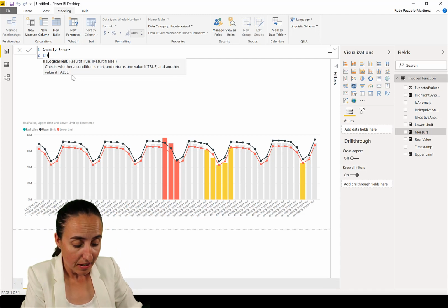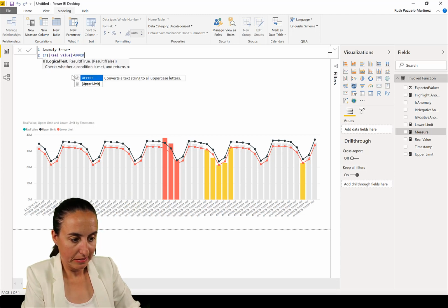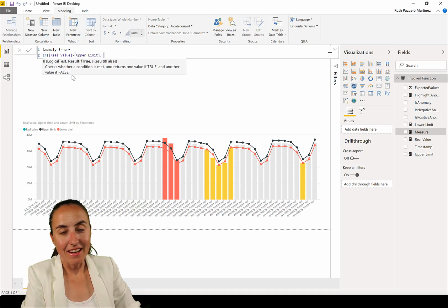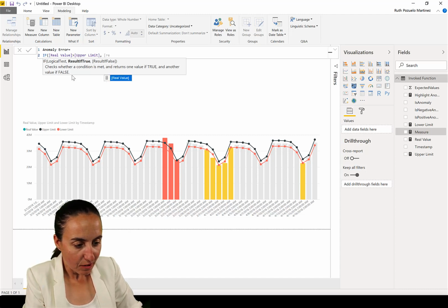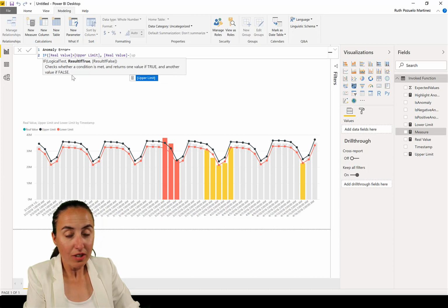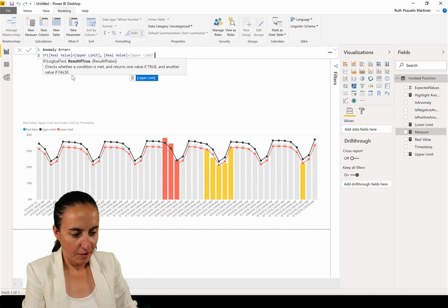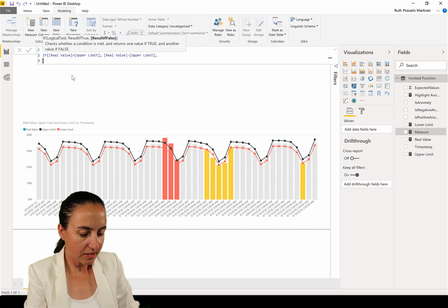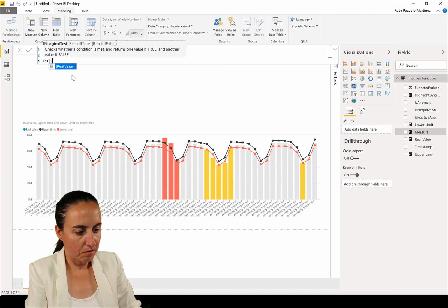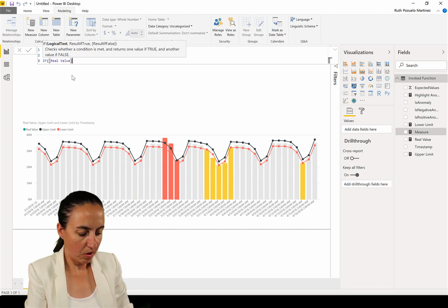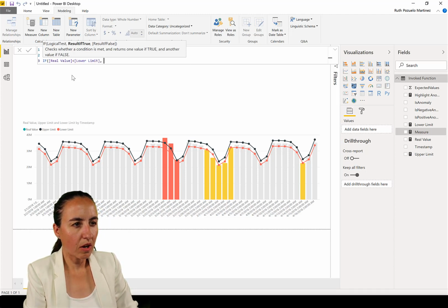So we say if real value is bigger than the upper limit, then what we want to have is real value minus upper limit. So it gives us the difference, so how far off we are. Otherwise, if real value is smaller than the lower limit, then I think it is still value minus lower limit.